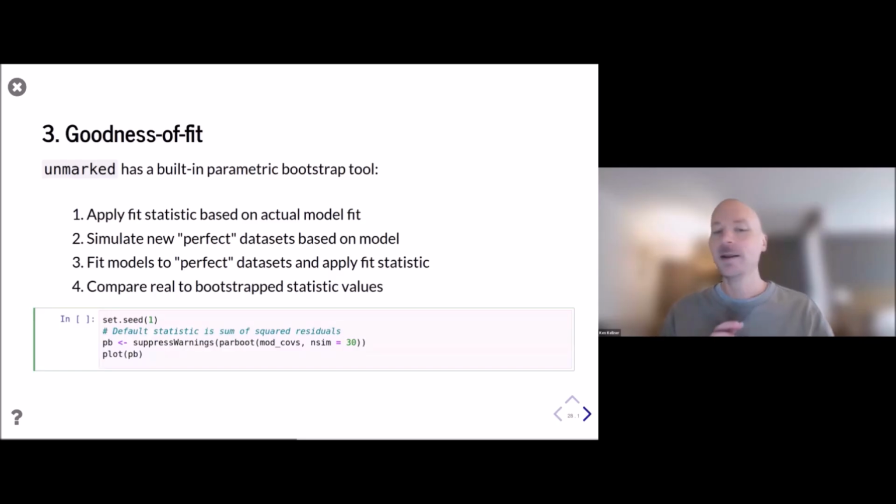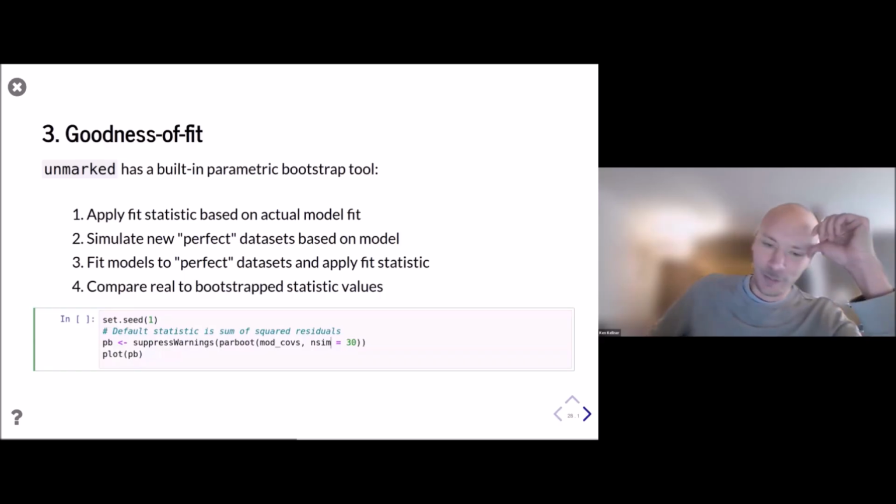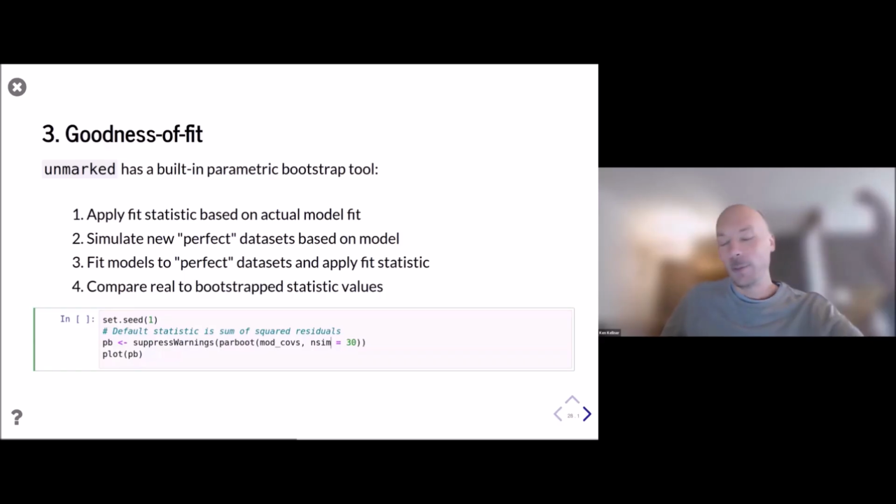In this case, 30. In reality, you should do a lot more, but of course it takes longer the more simulations you use. And then what I haven't specified here is what fit statistic to use. So it's just going to use the default one, which is the sum of squared residuals. It's not ideal, but that's what the default is. If you come up with a better one, you can use that.